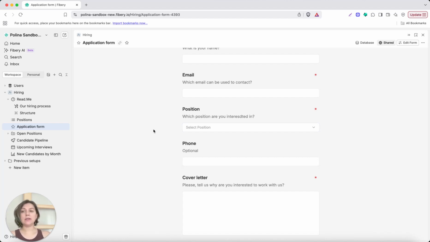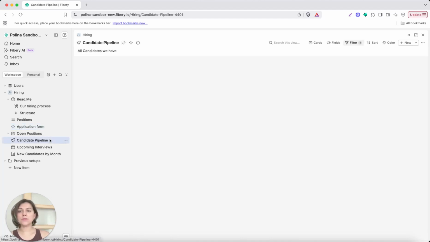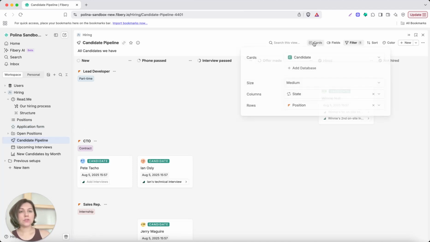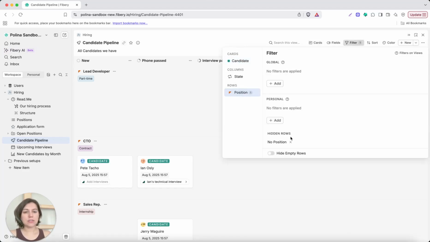Once candidates applied, you can see them under the specific position they applied for, and they will also appear on our global board, which is called candidate pipeline. This board relies again on the candidate database, grouped by state and grouped by position. We also have a filter here, which hides empty rows, but you can also apply the filter on the position.